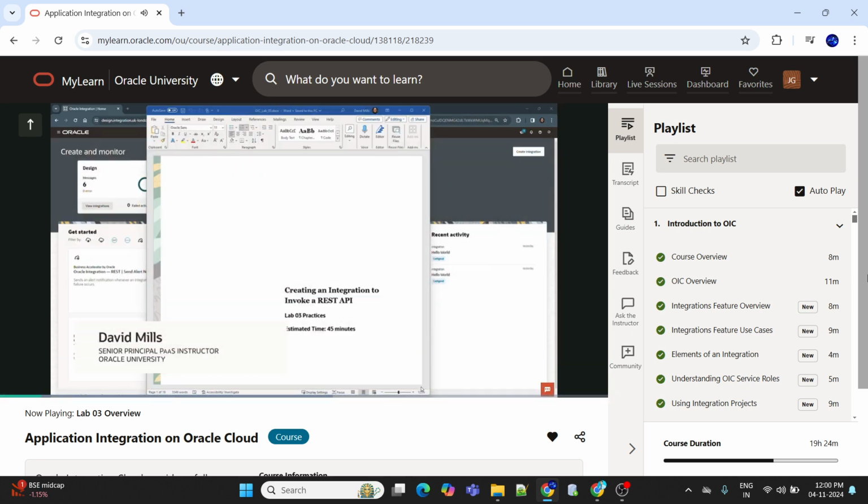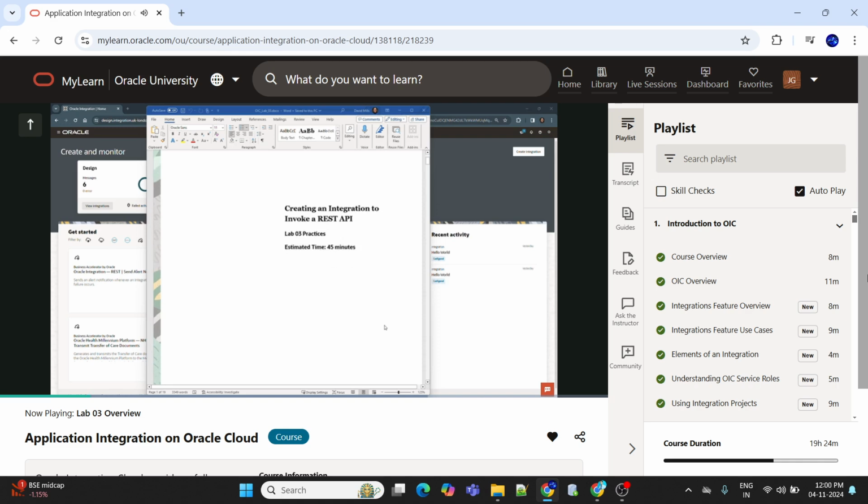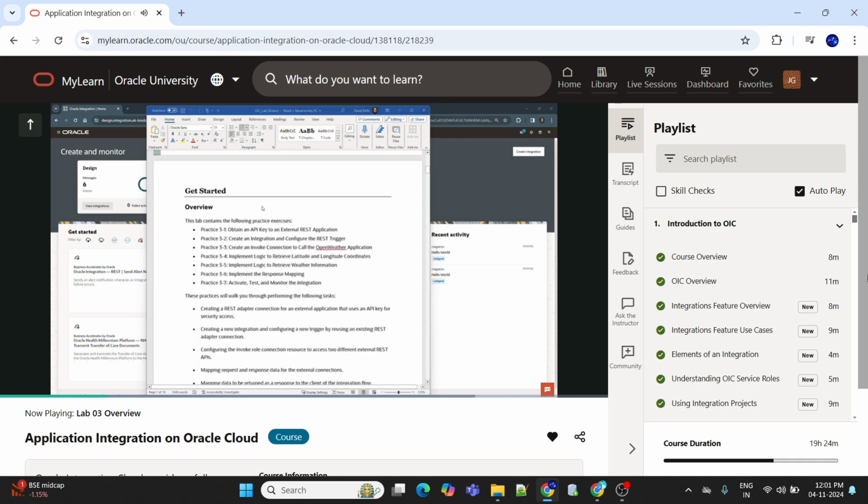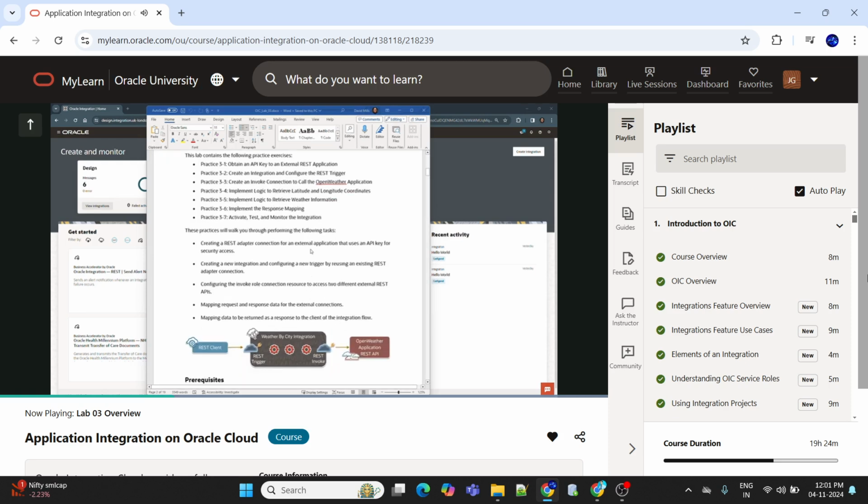Welcome to the overview for Lab 3, creating an integration to invoke a REST API. So let's take an overview look at this one here. There are going to be 7 lab practices that we're going to take you through step by step to achieve this particular use case. Essentially, we're looking to connect to an external application that happens to use an API key for security access, which is fairly common with certain kinds of REST applications.